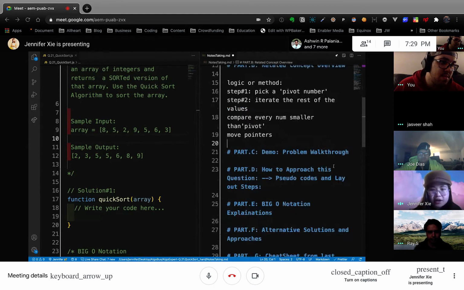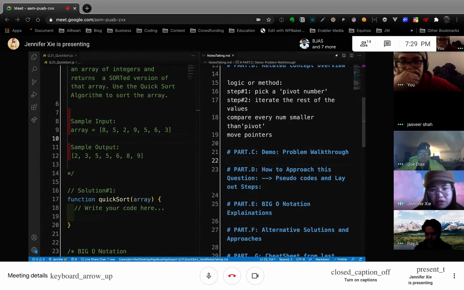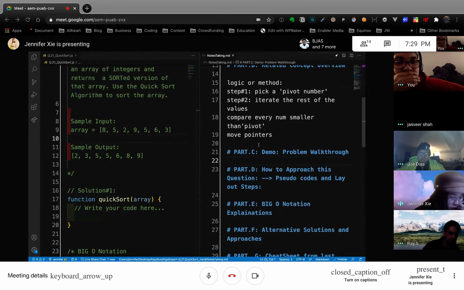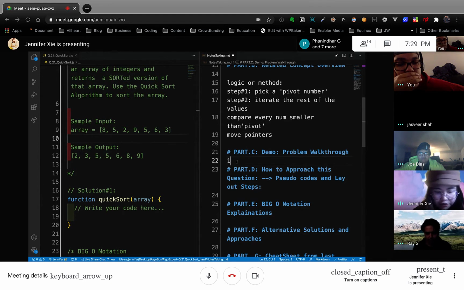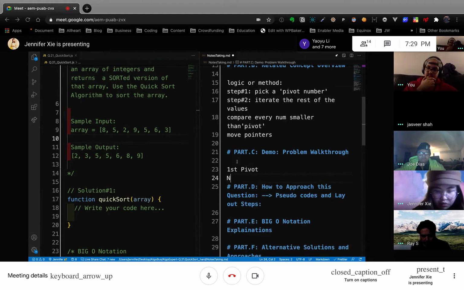Okay, we're gonna walk through it, because if I just say step 1, step 2, you guys don't understand. First step, we're gonna pick our pivot number, right? So round 1, the first pivot. It's not the number, it's your index. No, the pivot is gonna be the number. Oh yeah, the number, then get that index.